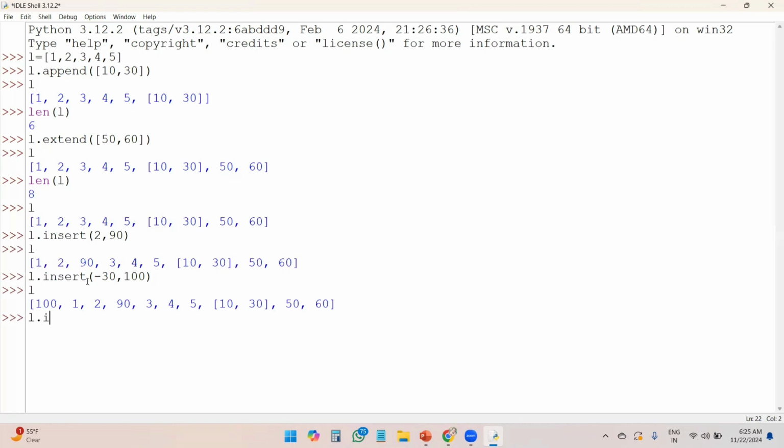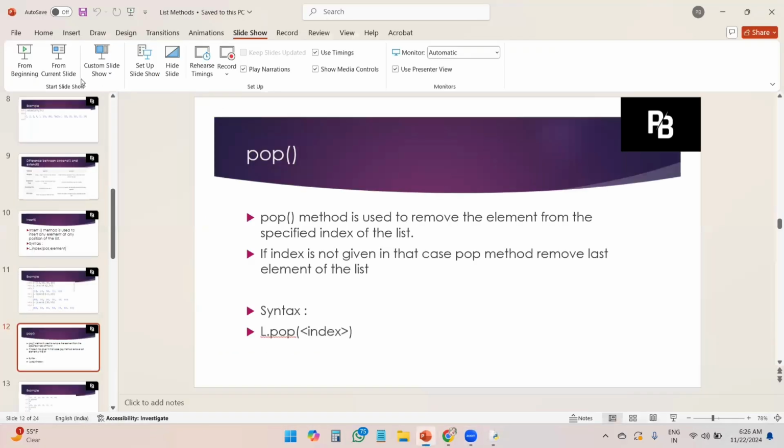If I am writing L.insert, I am writing 90, comma 95. So 90 is my position. 95 is my element. Okay, 90 position is not there. So that's why it is inserted at the end of the list. So this is the way, students, how the insert function works. Okay. Now next we are having, students, the pop function.